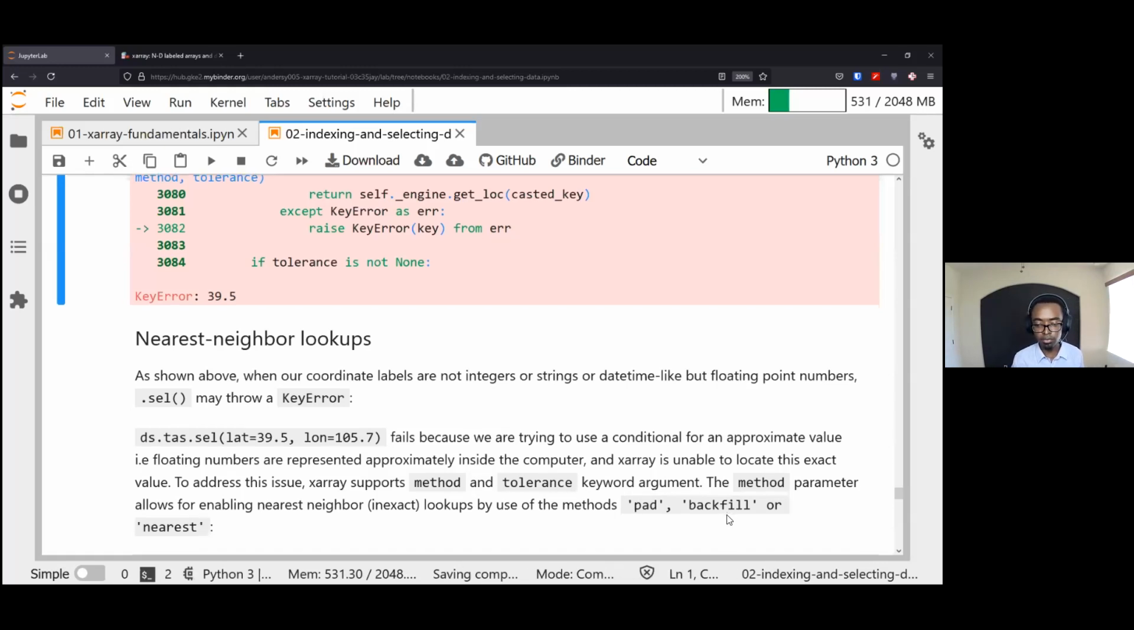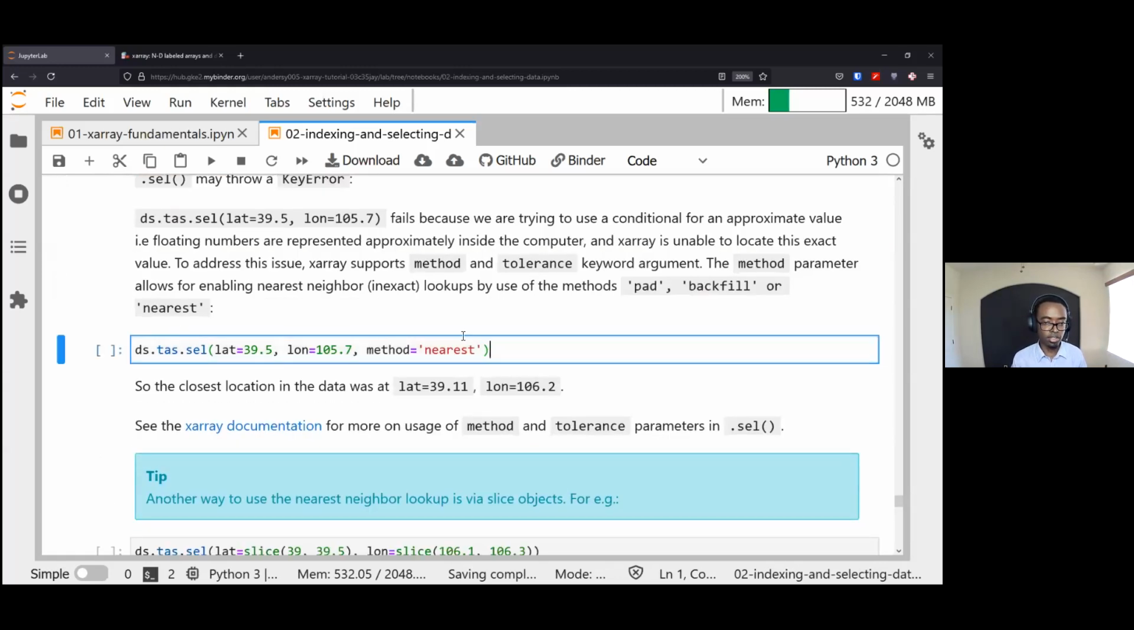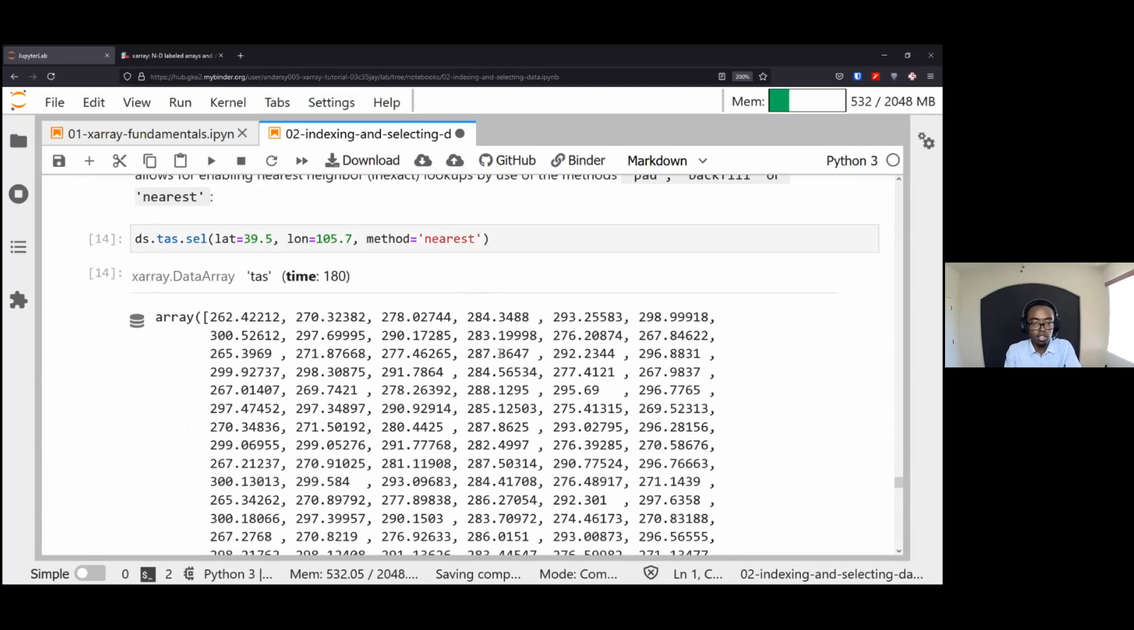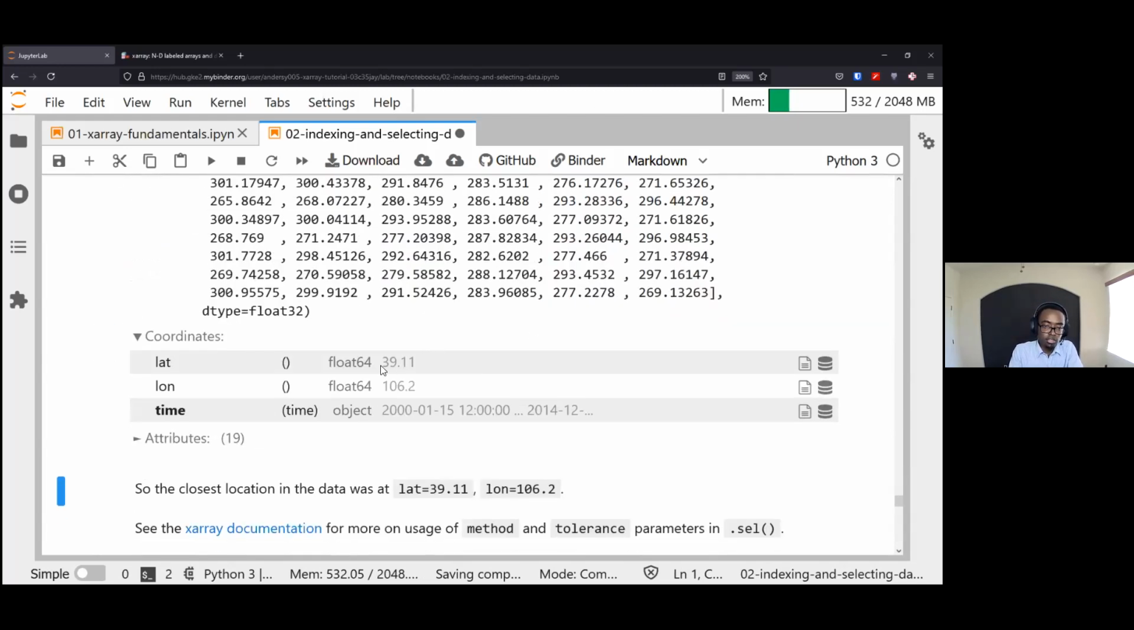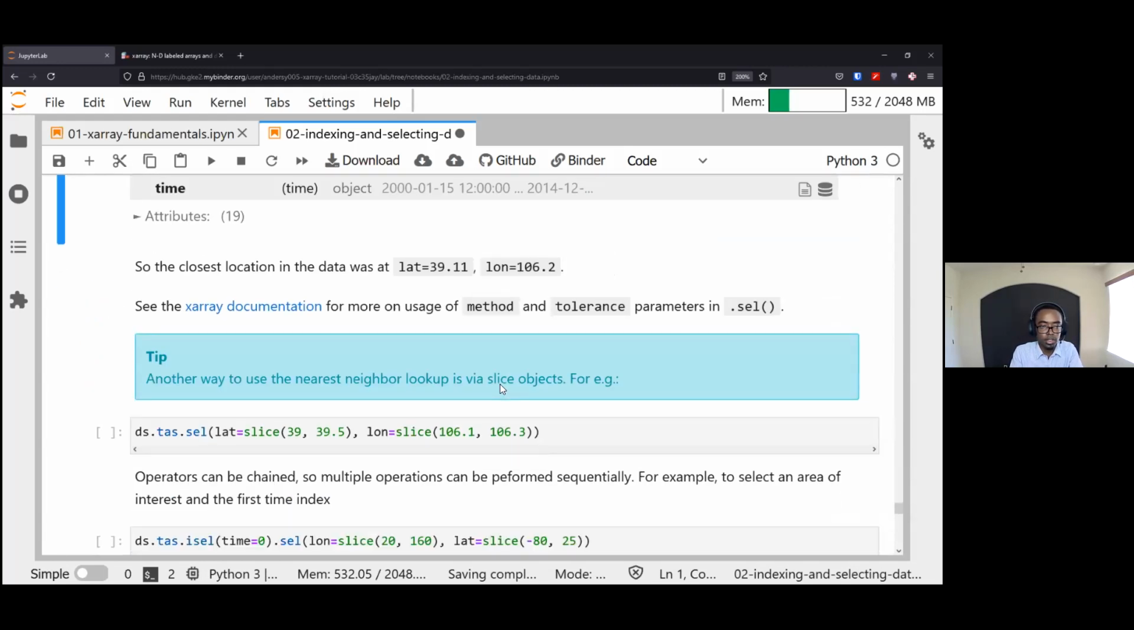You can do pad or backfill. I don't go into what these really mean, but if you want to know, there's a link to the documentation page. In this case, I can run the same thing and say, these are the latitude and longitude values I'm interested in, and I want you to retrieve the nearest values. If you scroll down, you'll see the nearest values are 39.11 and 106.2. So there's no exact match for the values I was looking for. Be aware of that caveat if you're working with floating point coordinate labels.